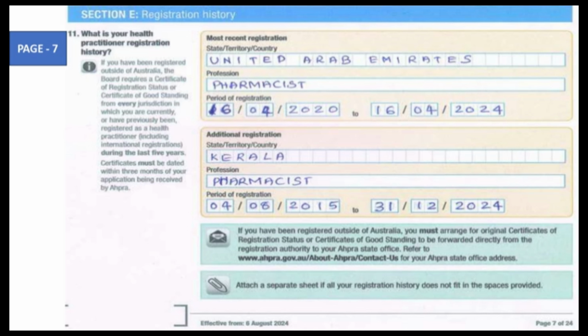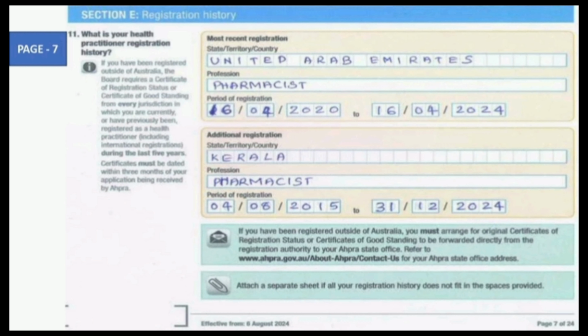Okay. On the next page, continuation of page 7, section E, registration history. What is your health practitioner registration history? I have 2 countries registration, so that's why I mentioned it. Whatever your details, as per that you want to fill out this area. Okay. For me 2 countries, the last one is United Arab Emirates, and the first one is India, so that's why I chose that one. And the registration period also you want to mention.